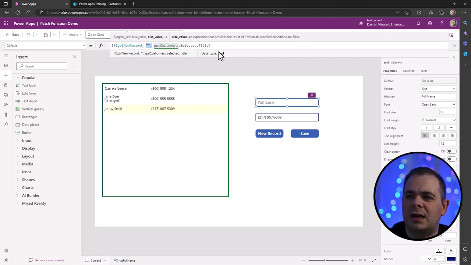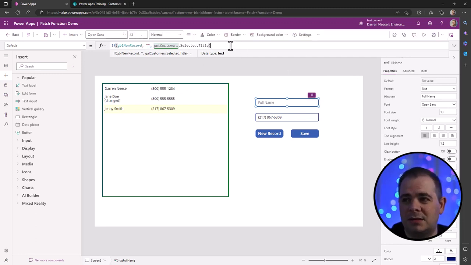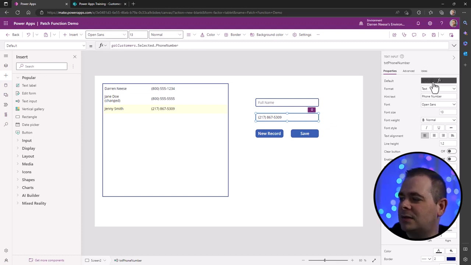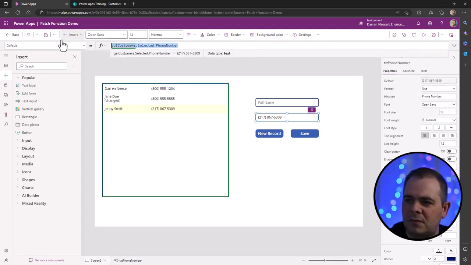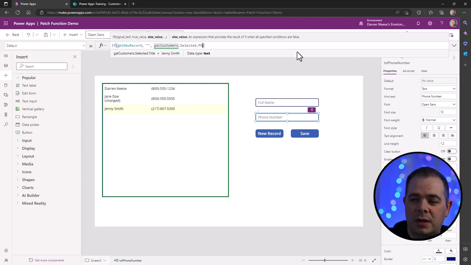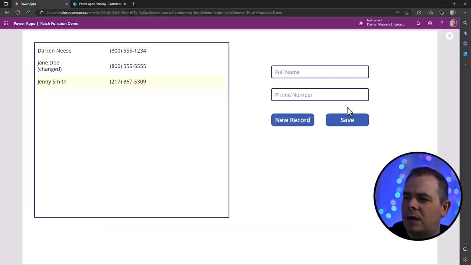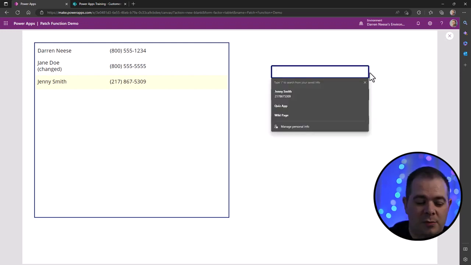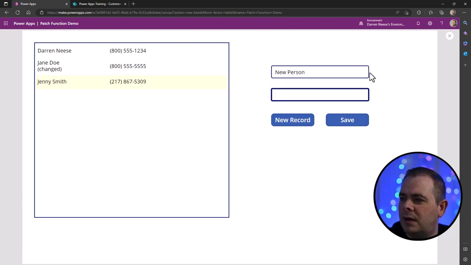Now, just like I did before with these text inputs, I'm going to select that code and copy it because I'm going to do something very similar in the second text box. I'm going to select that second text box, go into default, and paste it in because we're doing the exact same thing, but instead of title for this next one, we're going to use phone number. Because we've clicked on this new record, it gives us empty fields here. So then we're going to type in a new person and their phone number is 999-123-4567.